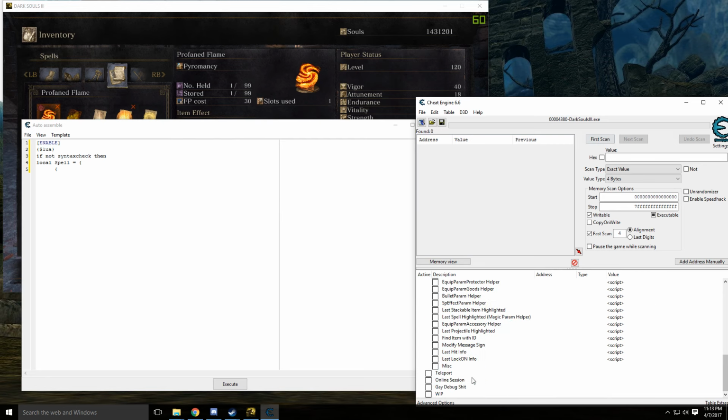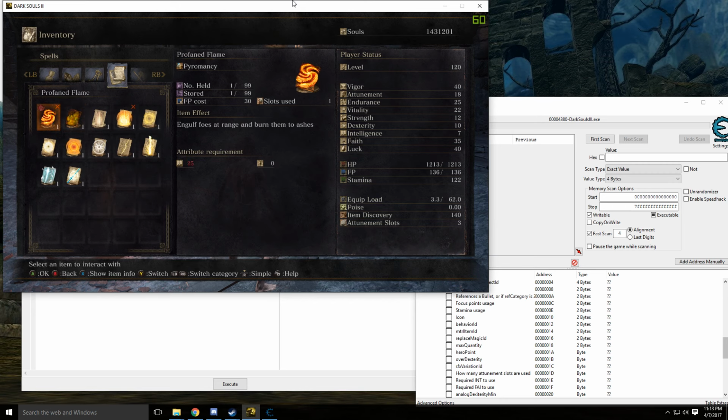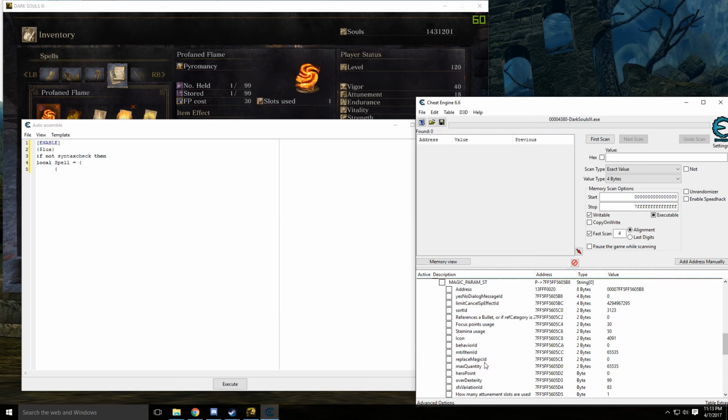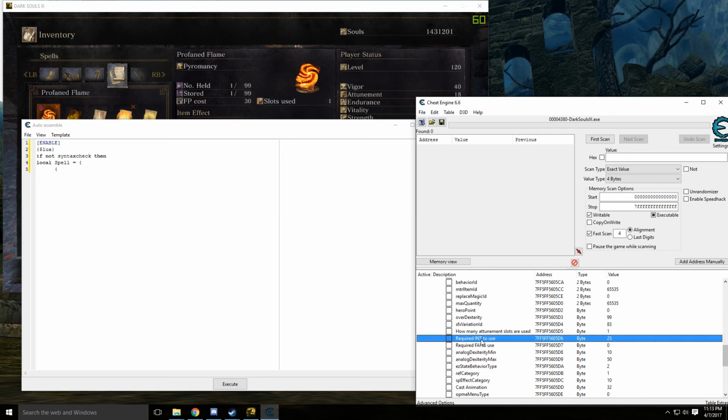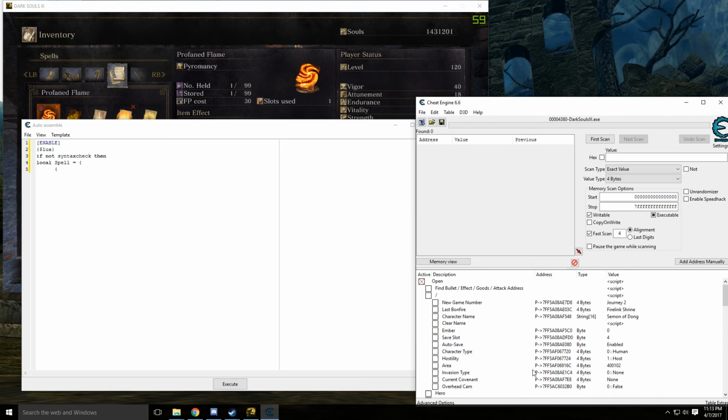So we're going to go over here to helpers, magic param helper. Then we're going to open up the struct for profane flame, and we scroll down to find required int to use is 25. And just for fun, we'll change how many attunement slots are used to 0 as well.